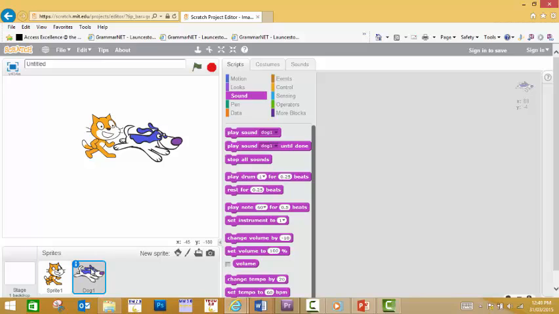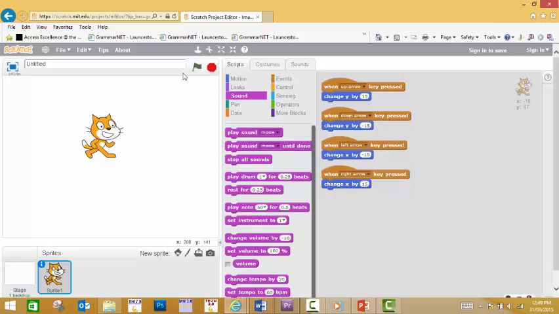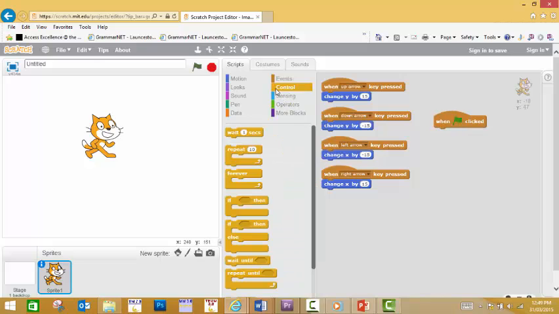So under sensing, I'm going to go into touching colour, delete from there, and you notice it's the wrong colour, so what I do is I click on here, I go over here, and you'll notice it changes the colour I'm going to go.